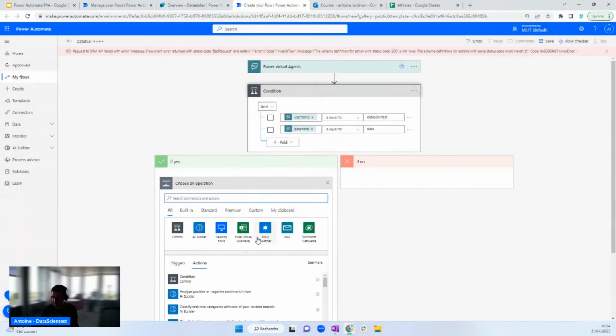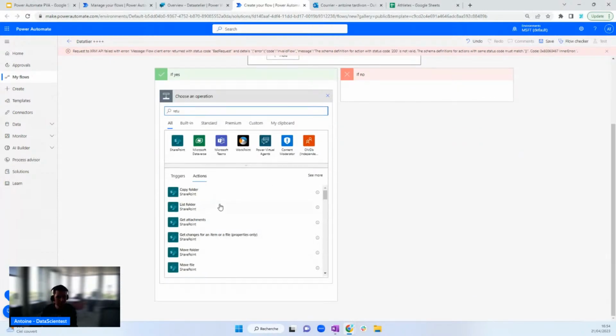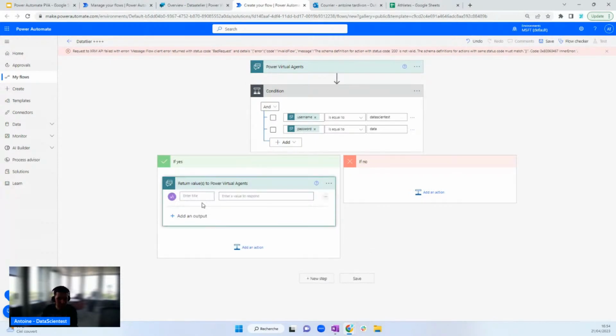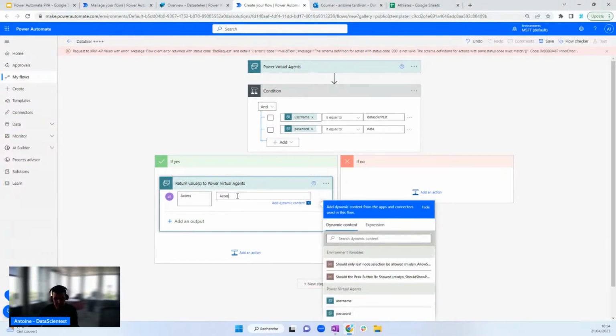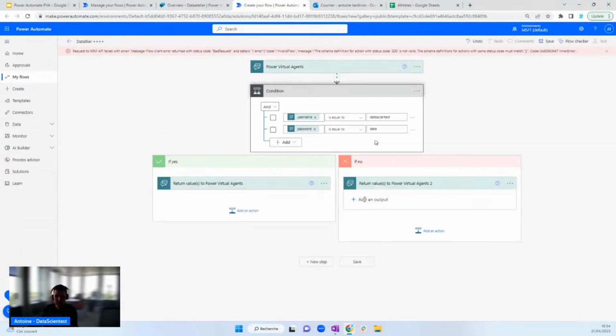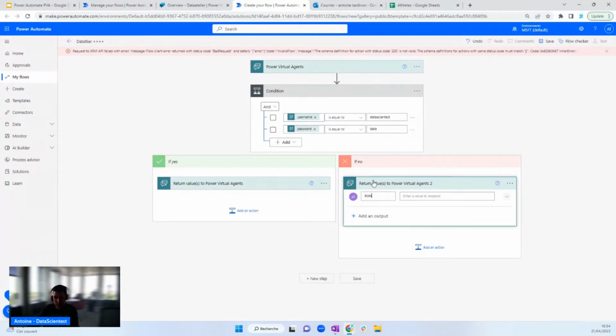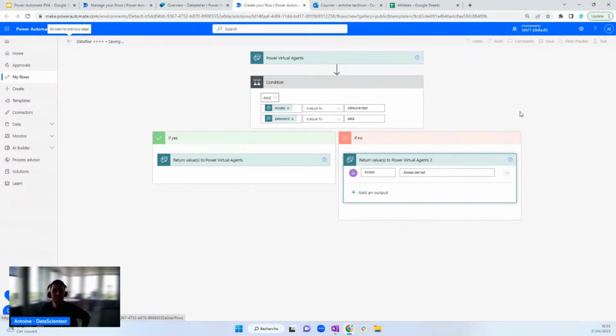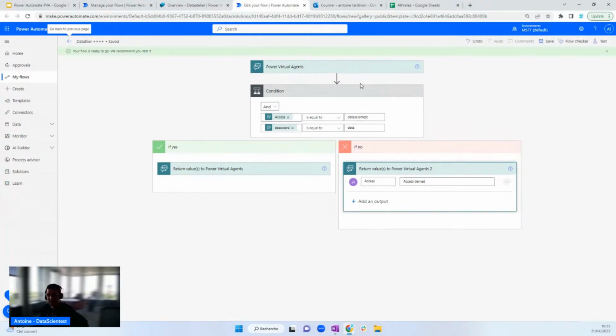Okay, so if I do it again, sometimes there are problems whereas your code is okay. I'm sure that it was correct. So access granted, and here add an action, return access denied. Okay, so let's try it again, save. And if it doesn't work, I will just restart my flow.